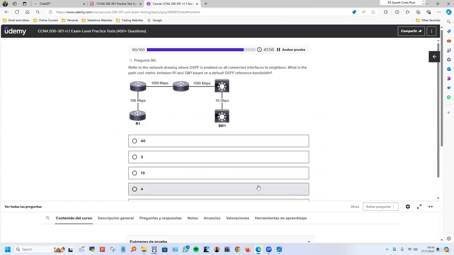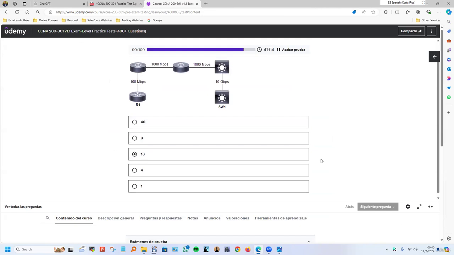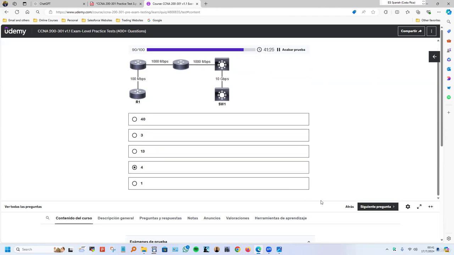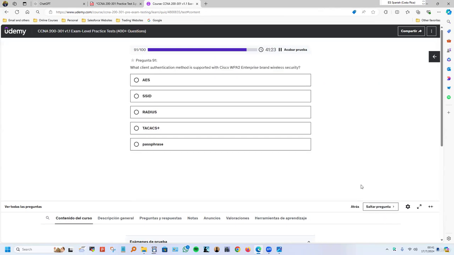Let's continue looking this up. I know it's 13 because I've seen this question before. And basically, no, let me just validate that one. It's actually 4, because this one is 1, 1, 1, 1. Refer to the network drawing where OSPF is enabled on all connected interfaces to neighbors. What is the cost metric between R1 and SW1 based on the default OSPF reference bandwidth? That is 4.